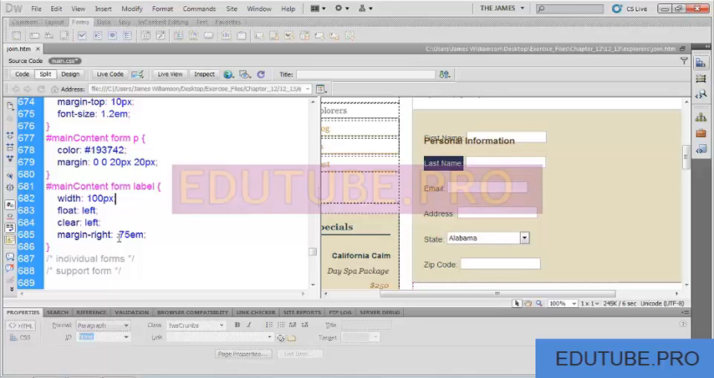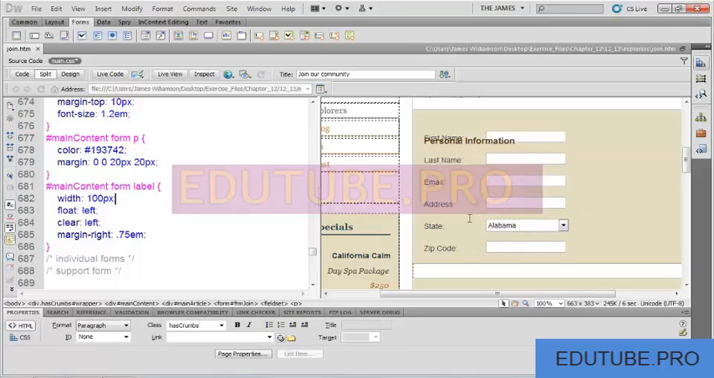The margin right of 0.75 ems is going to keep the form elements themselves away from the labels by a consistent amount. And when I click back on my form, you can see exactly what's going on here.